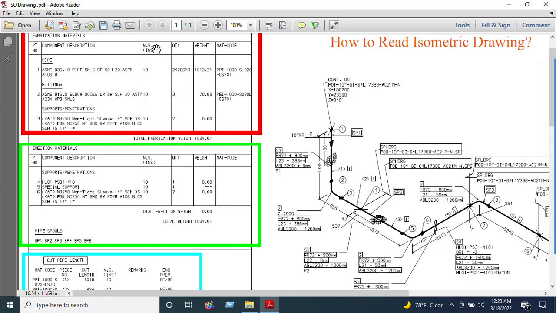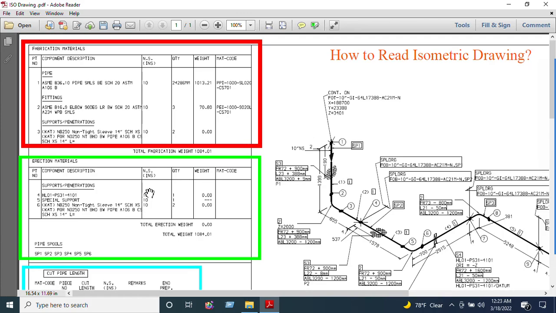Then this is also the size, the nominal size. What is the nominal size? Then the quantity and material code are mentioned here. The same things are also mentioned here. Okay, I hope you understand the meaning of the bill of material and how we cross-check the drawing with the bill of material details.